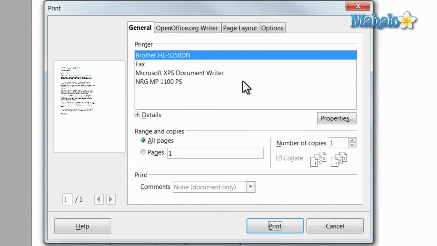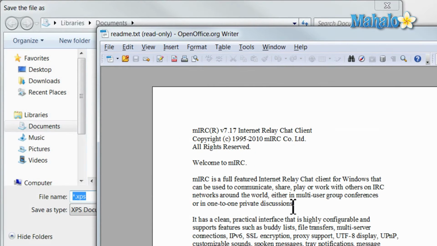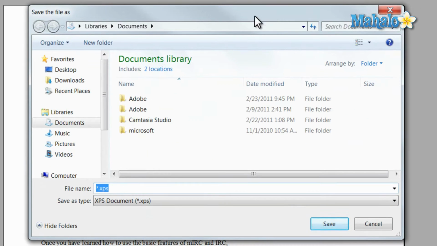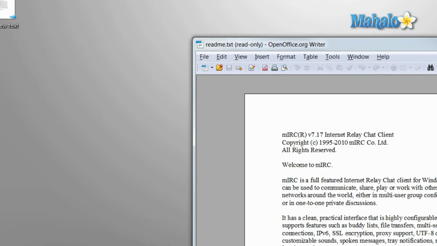then Print, and all I have to do is select Microsoft XPS Document Writer, and then hit Print. This will prompt me to save the file. I simply find a location I'd like to save it in, and then title my save. And there it is on my desktop.